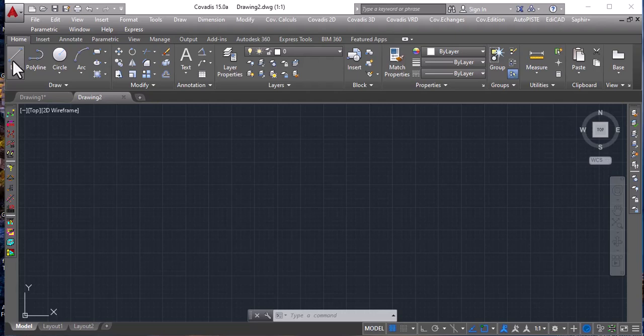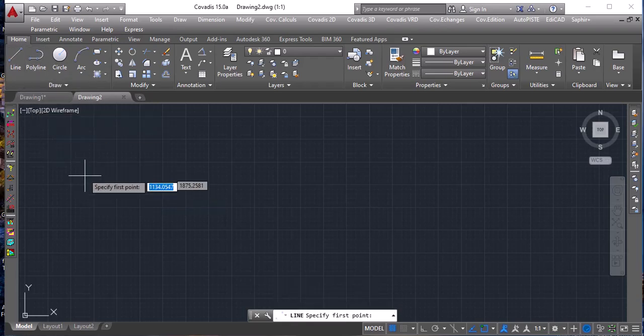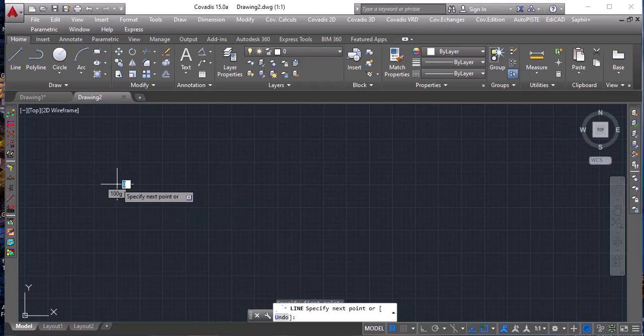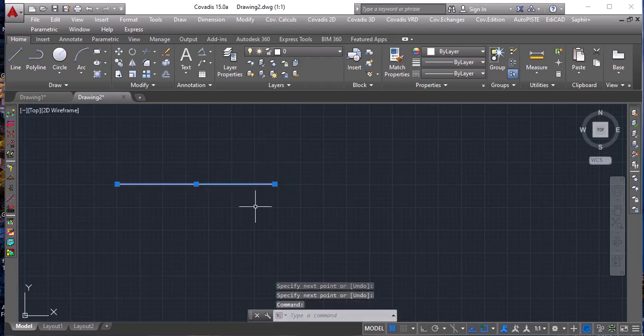If I want to draw a line in AutoCAD, or if I want to activate any command, I double click on the command, and it has selected the command. If I want to select a polyline, I right click, I've selected a polyline. So I'll start with a line. To draw my line, I click the first point, click the second point, press enter. This is my line.